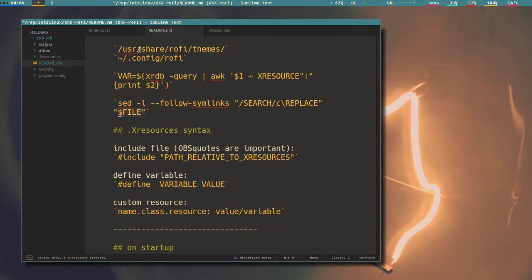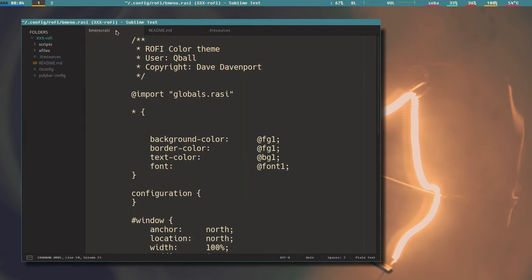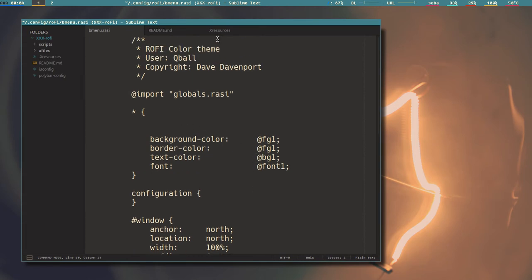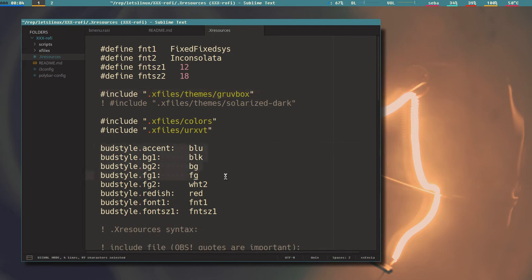I open up Sublime here. And what we want to do today is, now I have modified this a bit. What we want to do is use the values that we have here in our Xresources file, or the resources here, and use that in the Rasi file that is the theme of our Rofi menu. The advantage of doing this is when we're done, we just have to change the theme in Xresources, and the colors of our Rofi will change accordingly.